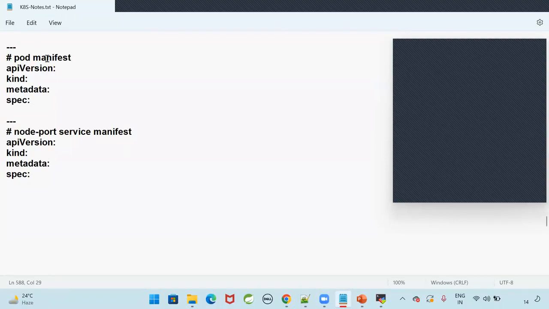First, let me write the pod manifest. We already know what is API version: v1. Kind. What is the kind now? Kind is a pod or kind is a replication controller. Do you want to create the pod directly or do you want to create the pod by using replication controller? Replication controller. If I specify pod directly, what is the problem? It will create the pod manually. So can I have high availability? No. So what we need to do now? Replication controller. That's it.